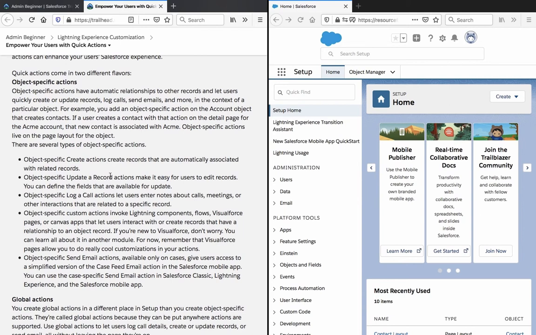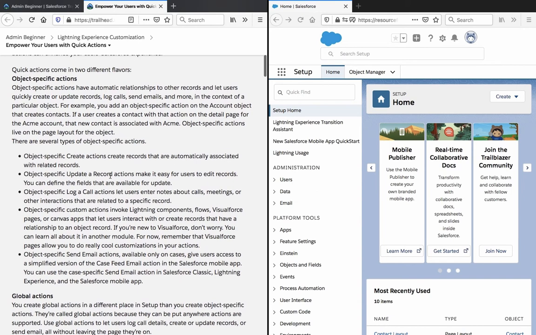Object-specified actions have automatic relationships to other records and let users quickly create or update records, log calls, send emails, and more in the context of a particular object. For example, you add an object-specified action to the account object that creates contacts. If a user creates a contact with that action on the detail page for the ACME account, that new contact is associated with ACME. Object-specified actions live on the page layout for the object.